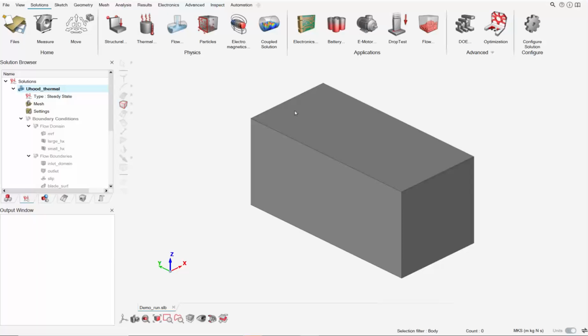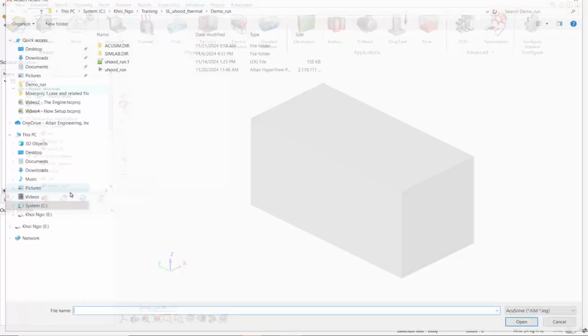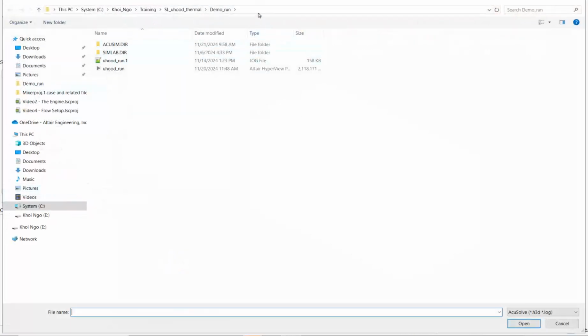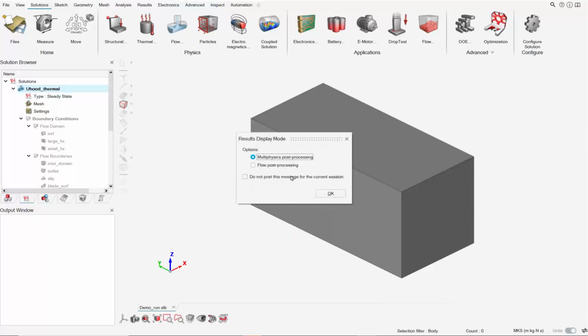When AcuSolve has finished solving, we can right-click onto our solution and click Attach Results. In the working directory, we want to look for the log file or the extrude file. Attach result options, we can keep it as default. And let's choose flow post-processing because it is lighter on the graphic.